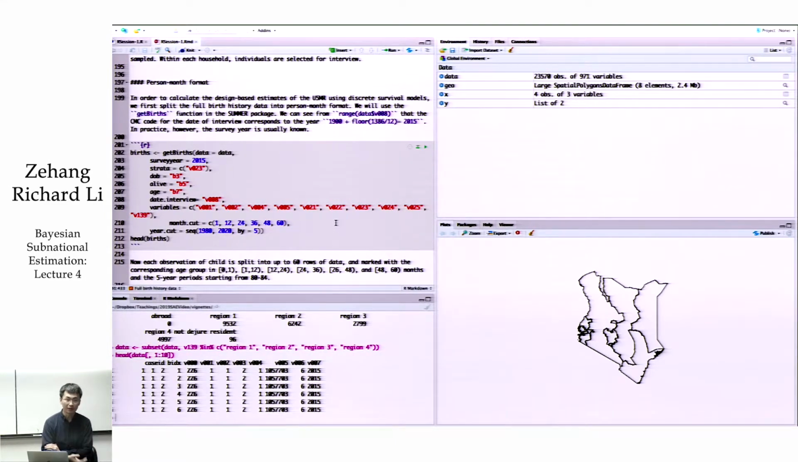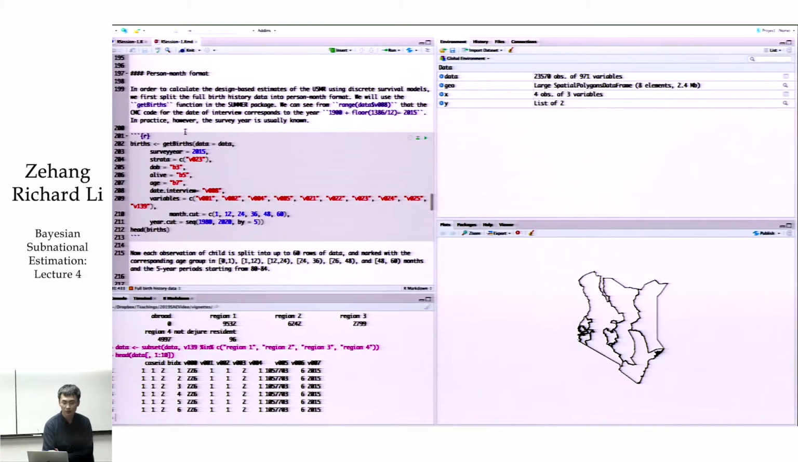As we have discussed in the lecture, in order to calculate under-5 mortality rates using what's called a discrete survival model, the first thing you need to do is to transform your data into the person-month format so that each child may contribute up to 60 person-months if you're working with under-5 mortality rates. In order to do that, we will need this function called getBirths from the SUMMER package.